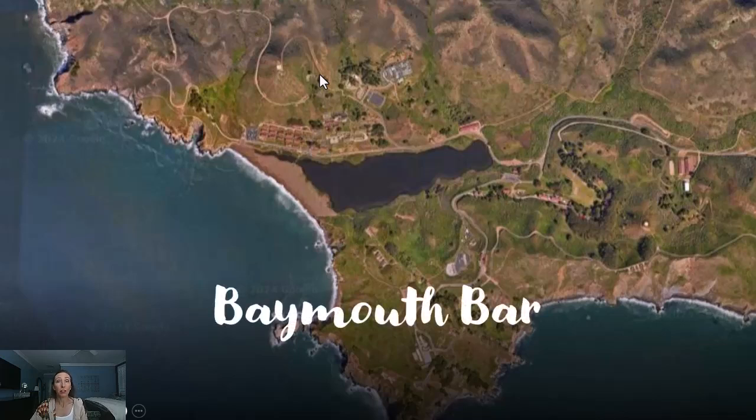And this is going to be what's called a baymouth bar. So you can see there'd be a bay back in here and then the main ocean out in here. And what would have happened is sand would have been transported along here and then started to collect and formed kind of a spit in here. And that spit would have gotten bigger and bigger and bigger until it completely closed off that bay. And so we call that a baymouth bar because it's the mouth of the bay.